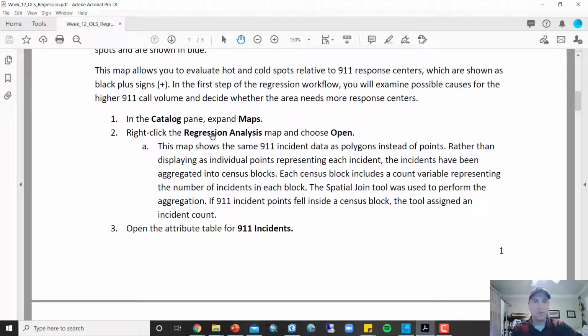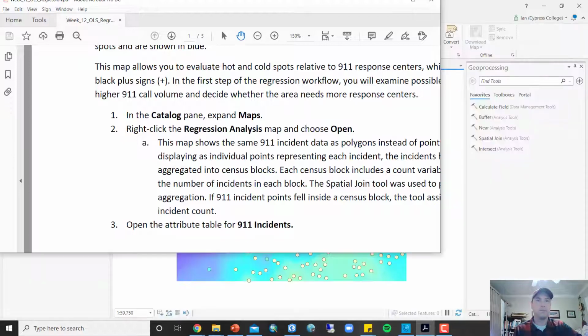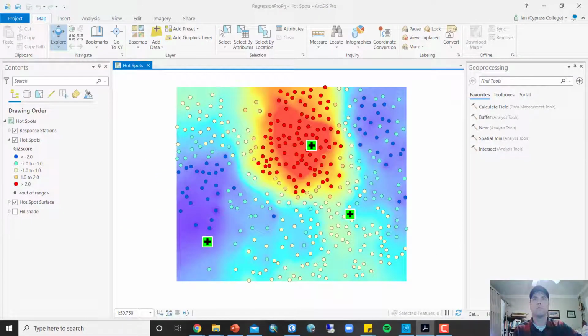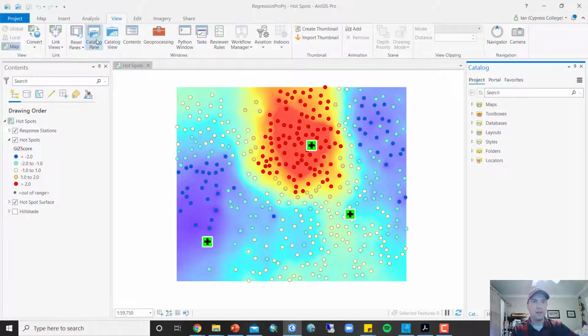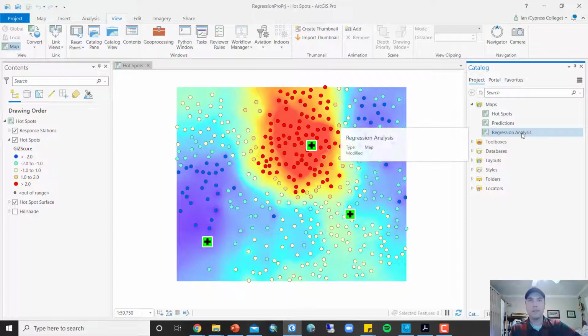Okay, so in the catalog pane, I'm going to move this out of the way here. One second. Okay, so in the catalog pane, go ahead and expand. First of all, you might not have the catalog pane open, so make sure you have that open. If you don't see it, click on the View tab, and then click on the catalog pane right there, and that'll bring it up. Once you have the catalog pane open, maximize the Maps folder, and then double-click on Regression Analysis.